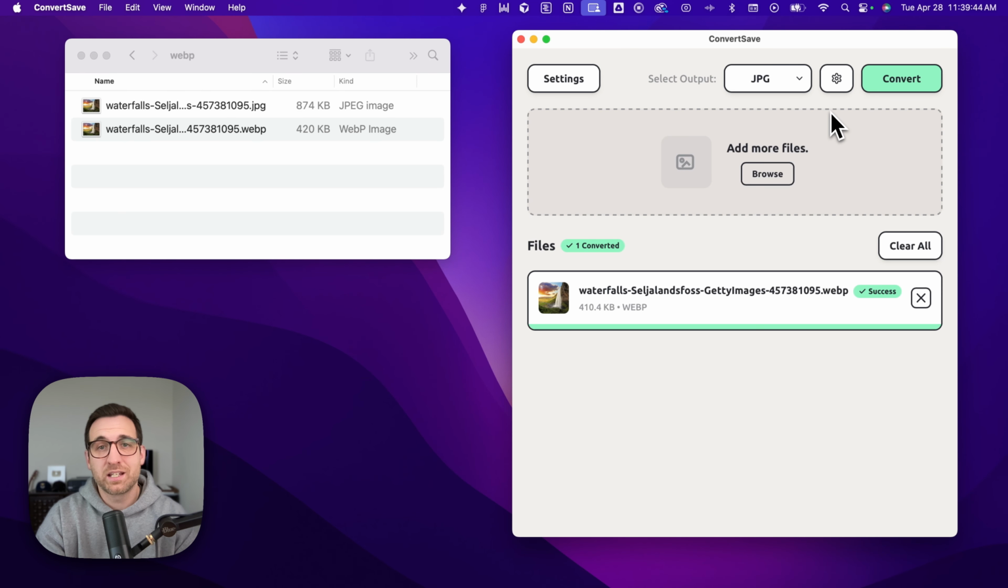And that works on Mac and Windows. And all of these conversions are offline. So there's no more uploading your files to random websites. You can do all of this on your desktop. You can even turn off your Wi-Fi or your network, and your conversions will work. And so that's ConvertSave.